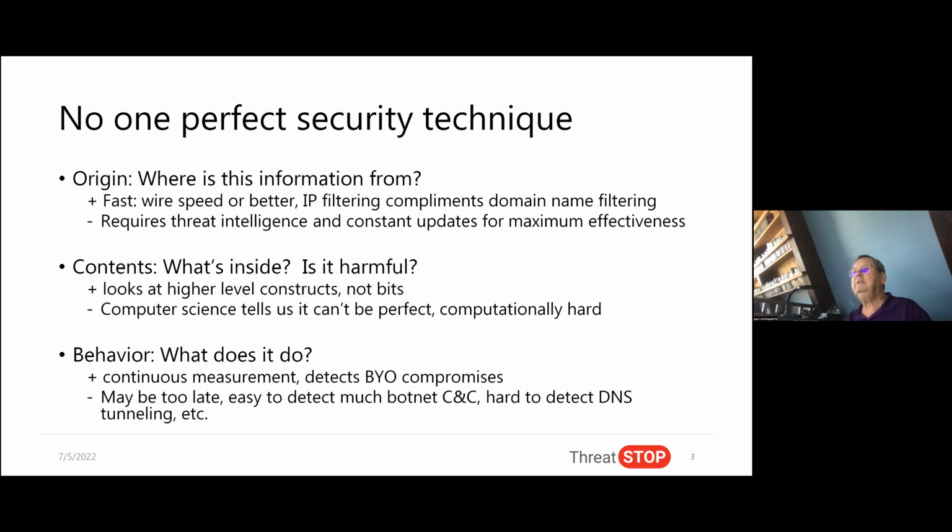So lastly, the other technique that people use is behavior. What does it do? And that means that you take a piece of suspect material and you put it in what's called a sandbox, and it's a fake environment. You try and see if it's going to do something naughty. Again, this is something that's complicated and so forth, but it's part of a lot of AV products.